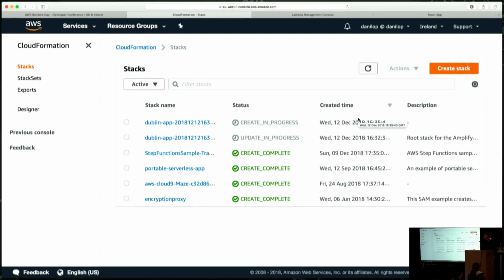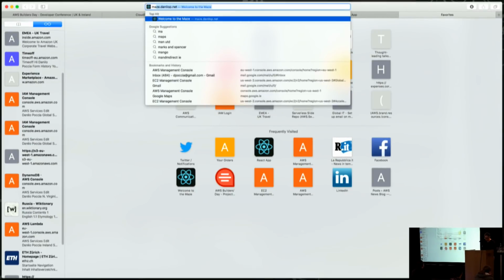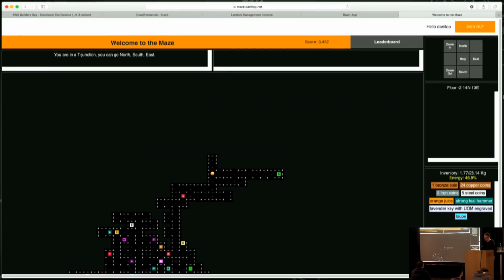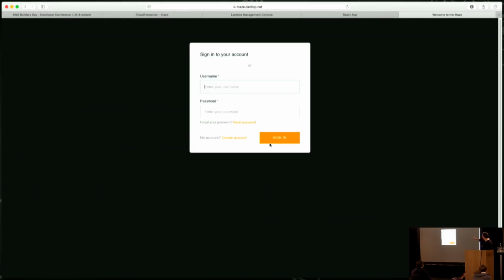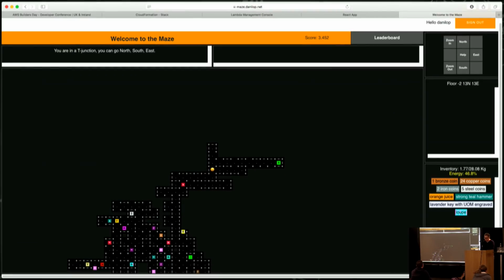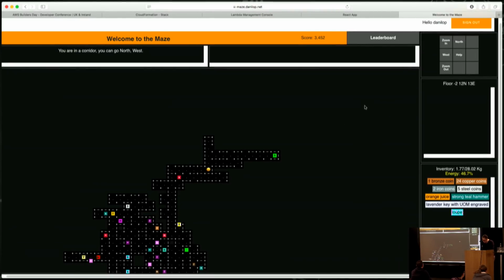To give you an idea of what you can do, I played with this technology over a few weekends. Let me sign out, sorry. This is a game that I built. As you can expect, by my age, I used to play with text games many years ago. This is the authentication that you get out of the box with Amplify. So I can log in here with my user and my super secret password. And this is a text maze. I think we can zoom in a little bit.